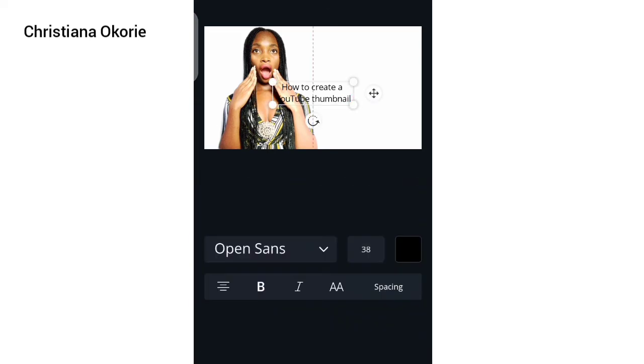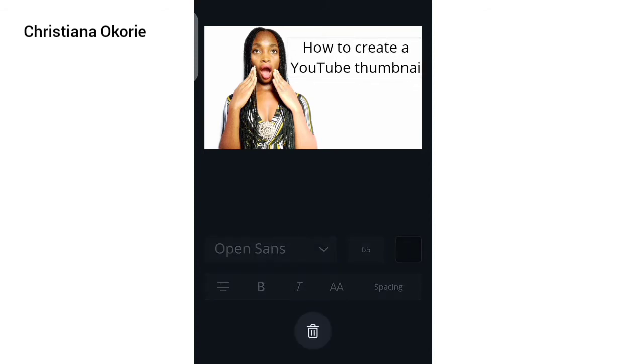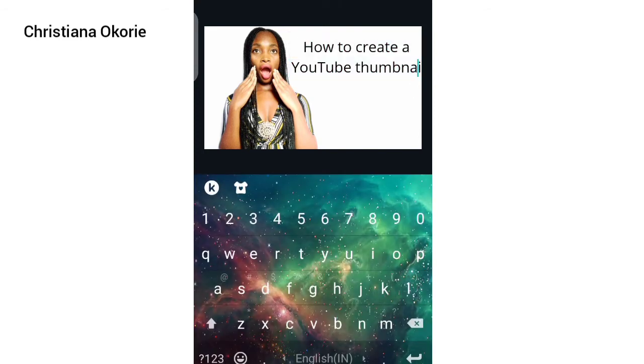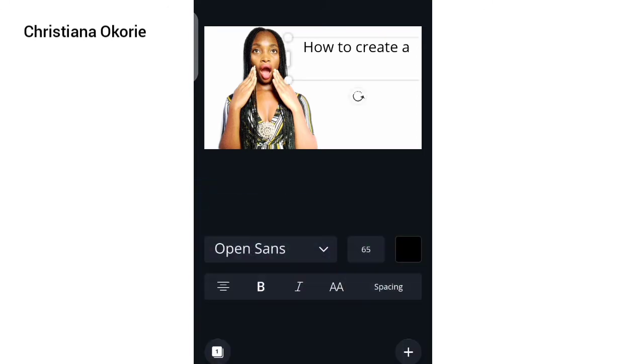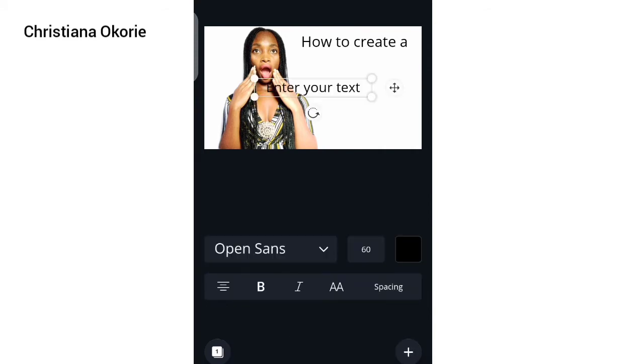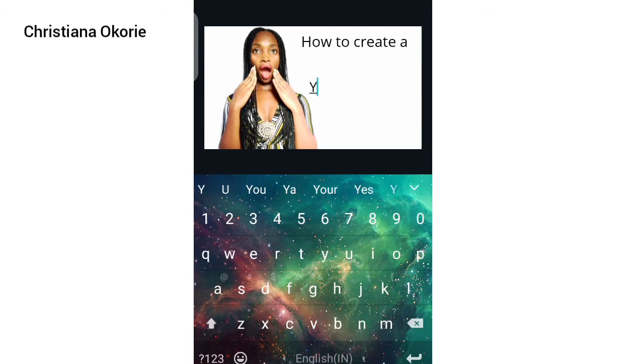Okay, now put it here. Or let's do it this way. How to create first, then add text. Click on that plus button and add text. Go to add your own text, and let's add YouTube in caps lock.